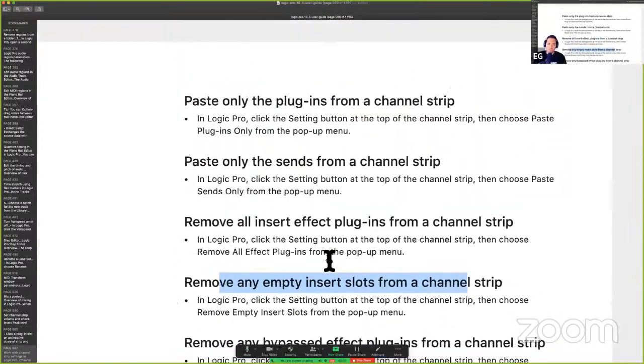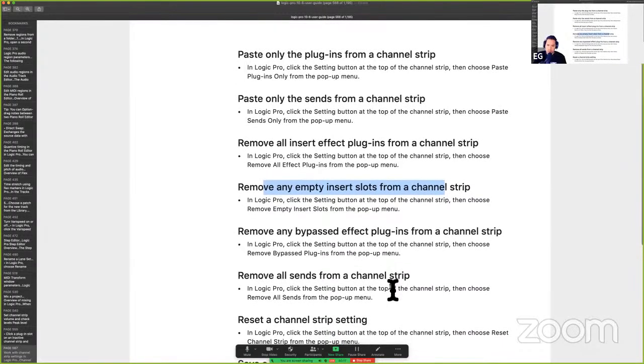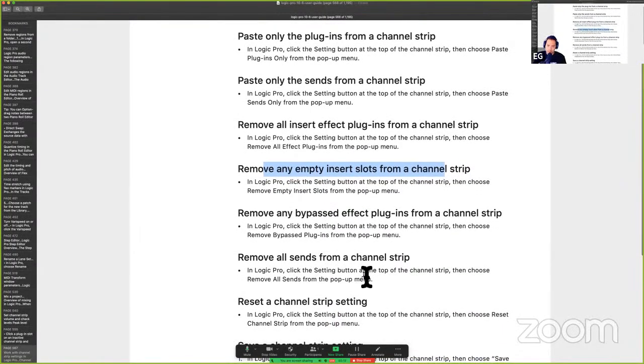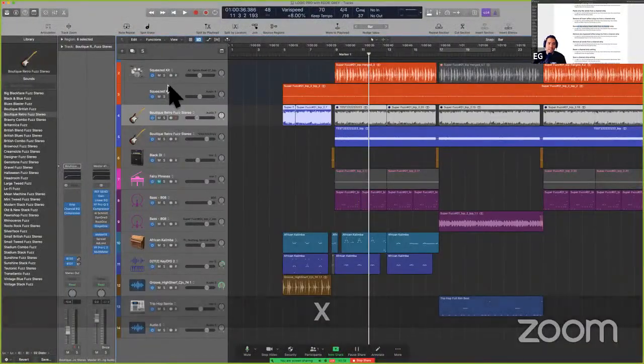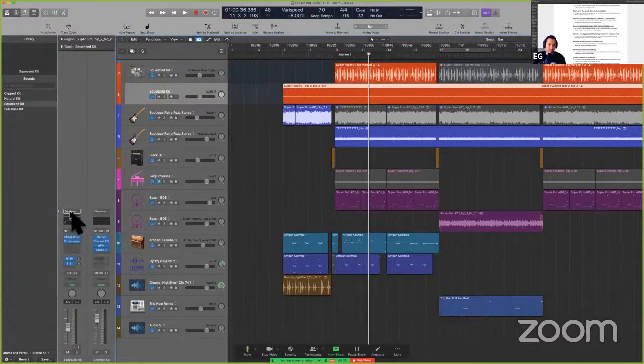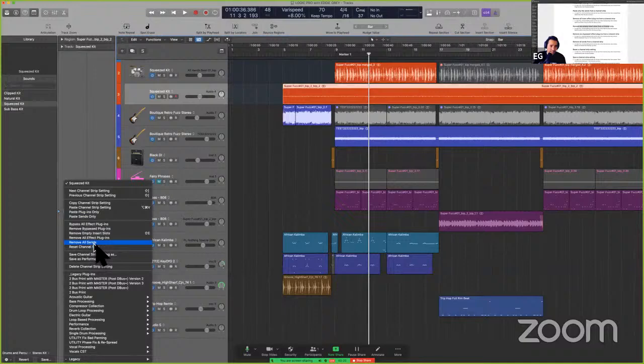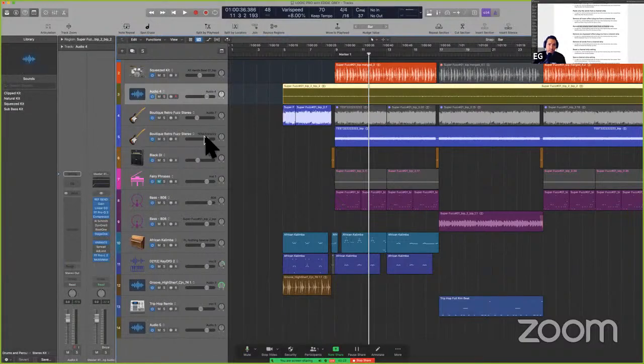Let's go back up. Let me zoom back a little bit. Okay, remove all sends, and then you can reset the entire thing. So let's say I didn't like all the effects and the sends and everything. I could just click on the channel strip setting, and I can reset channel strip. And now again, the shaker is still in place. This has nothing to do with the track itself, the audio source. I'm talking about the channel strip as a whole. There's a difference. We need to make this differentiation between the track, which contains the regions, and the channel strip, which contains the processing.